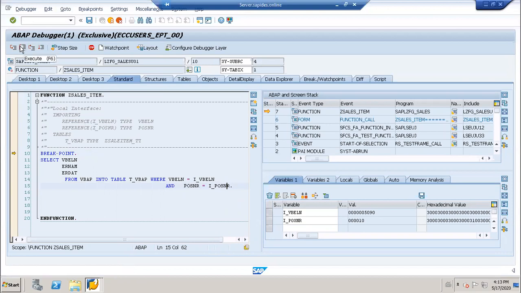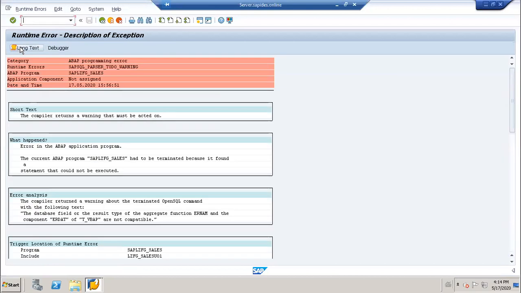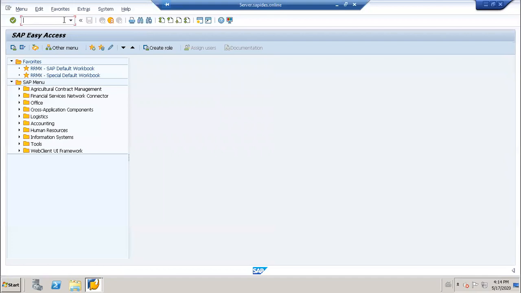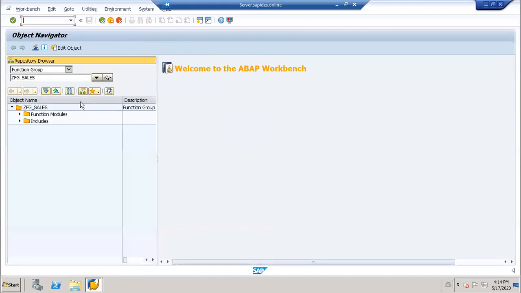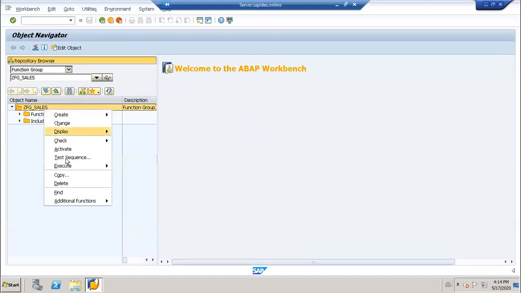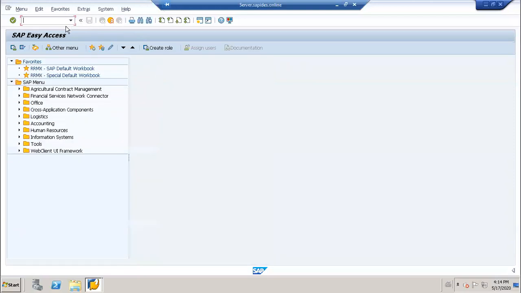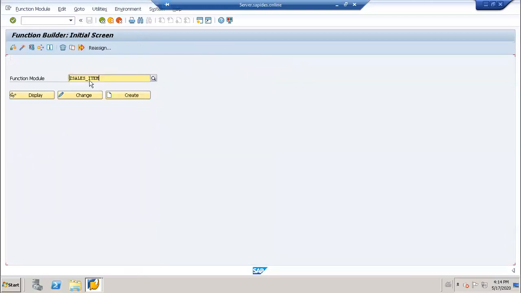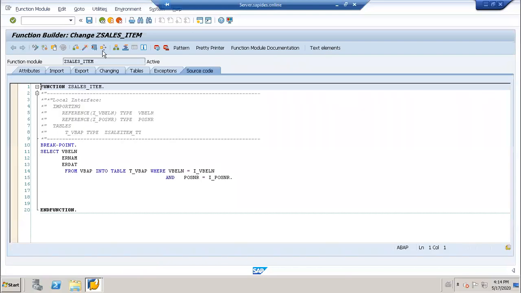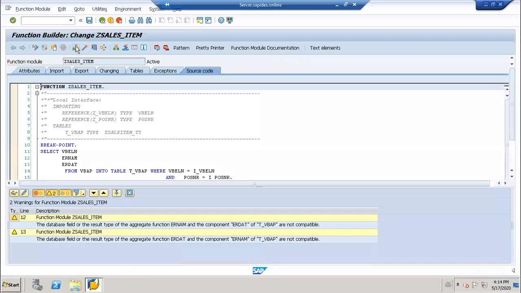So if I do F5, no, that is some error with the function module. So here what I'll do, I will do SCAP. I will activate this function module. This is activated already. Just find out. I think when doing the syntax check, we are getting some database field result type, the aggregate function here, table type.